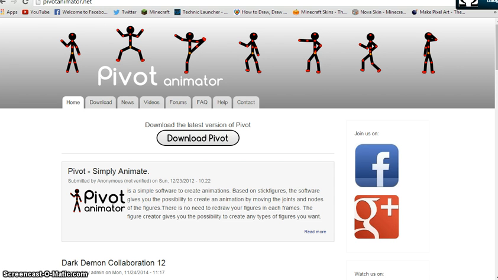This is an animation thing that I use at my school with stickmen. It is absolutely free. It costs no money whatsoever. So if you just want it, you can get it completely free, and don't worry about it. It's absolutely free. So yeah, this is how you download it.